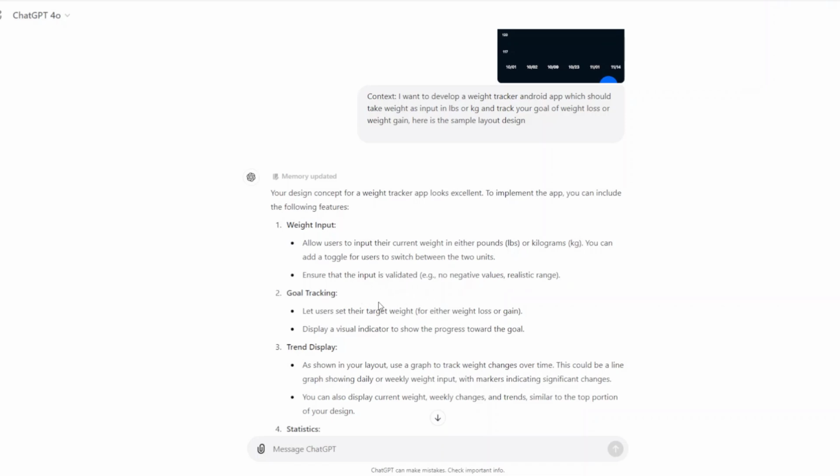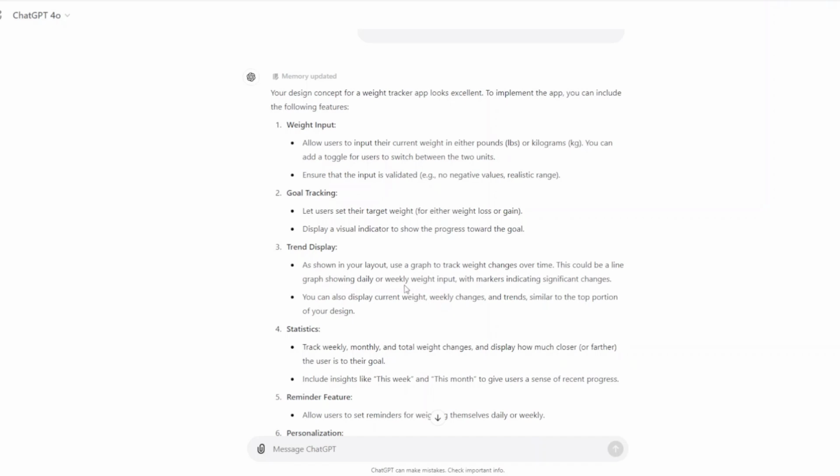Then we have the goal tracking. Let users set their target weight for either weight loss or weight gain. This is goal tracking because we want the user to be able to set it either for weight loss or for weight gain, for both kinds of people. Then we have the trend display, how the user has evolved in terms of weight changes over a period of time. So this is the trend and we are going to show a graph in order to show it.